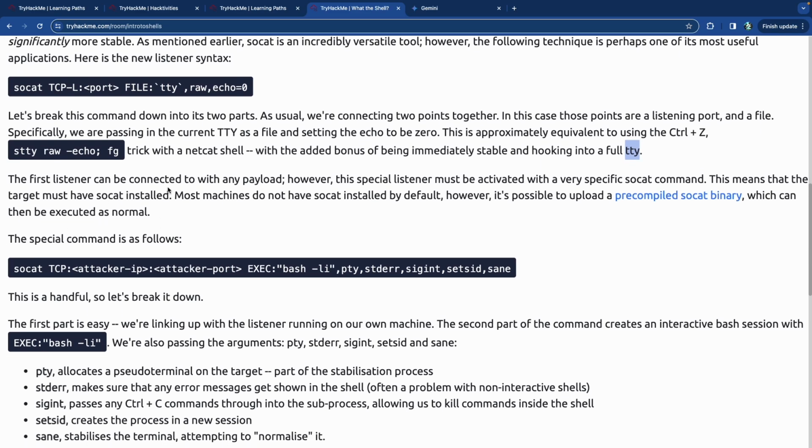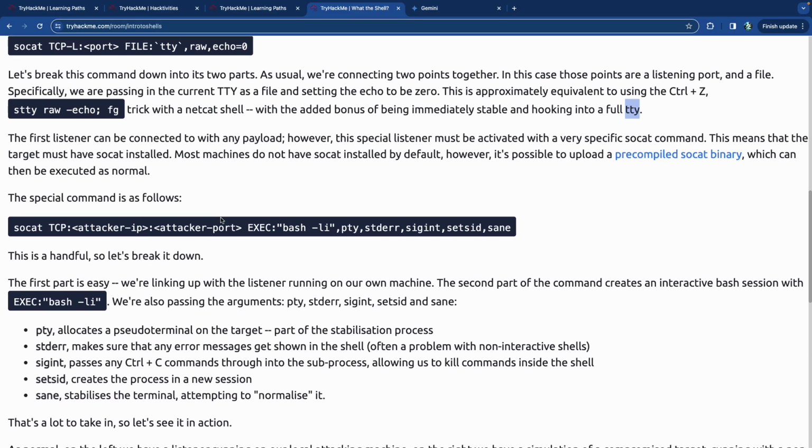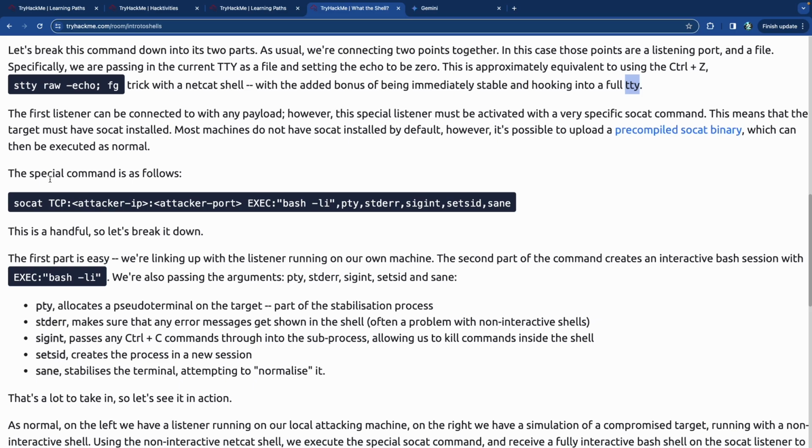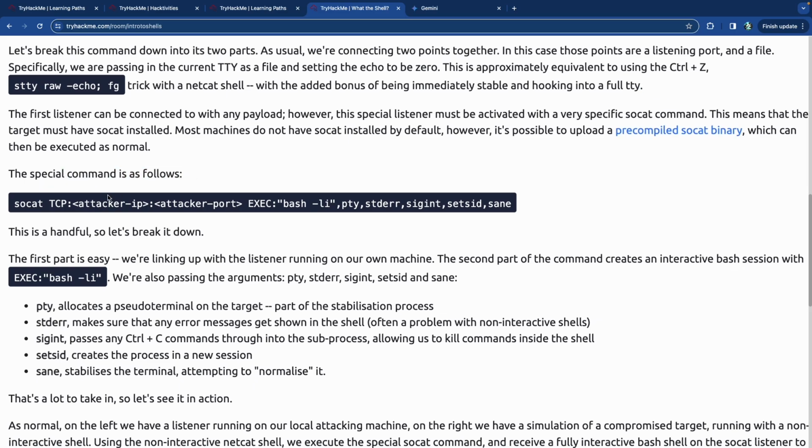The first listener is going to be connected with any payload. So this is a special listener and it has to be activated with a very specific Socat command, which means that the target must have Socat installed. Most machines don't have Socat installed, so it's possible to upload a pre-compiled binary, which can be done again with the Python server and so on and so forth.